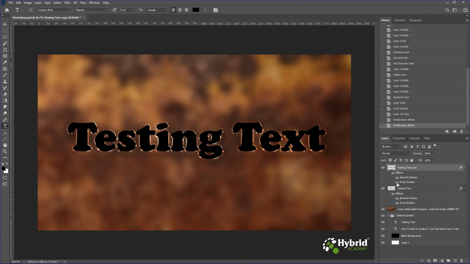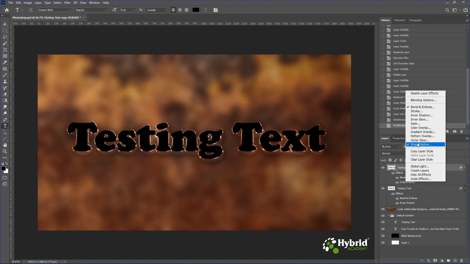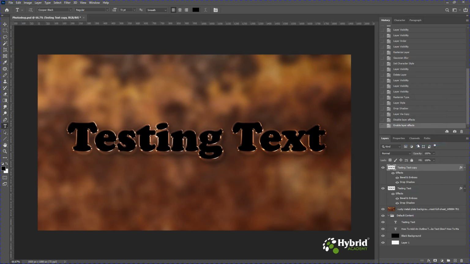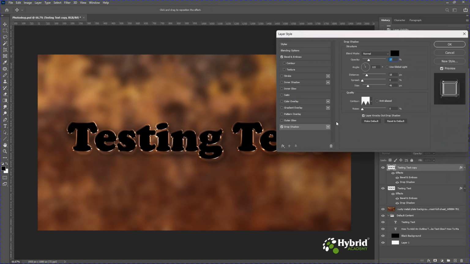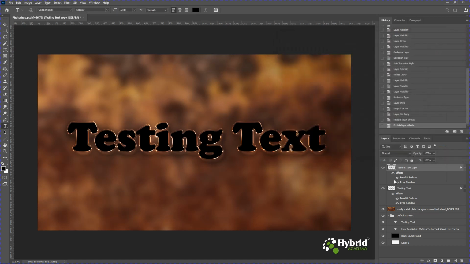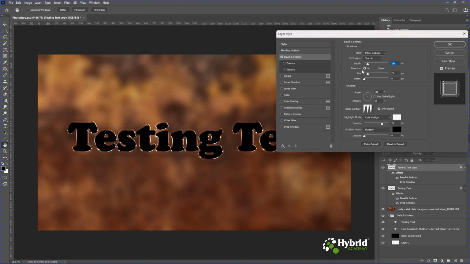You can either uncheck the eye part or you can right click on drop shadow and you can uncheck this. And you can delete this option. Right now I will just uncheck this eye. So it will remove the drop shadow from this particular copied layer. Now we'll double click on the bevel and emboss section. The same dialog box will open up. And in this we'll change the style to inner bevel.